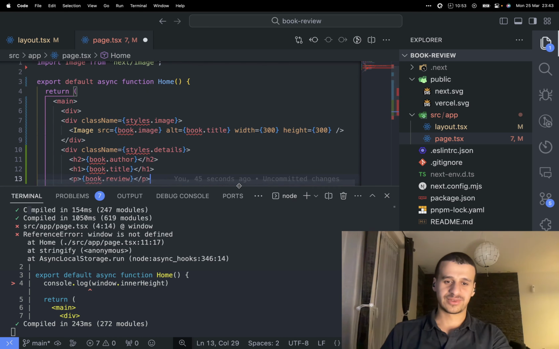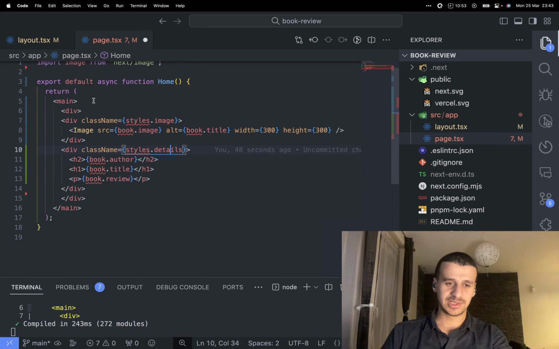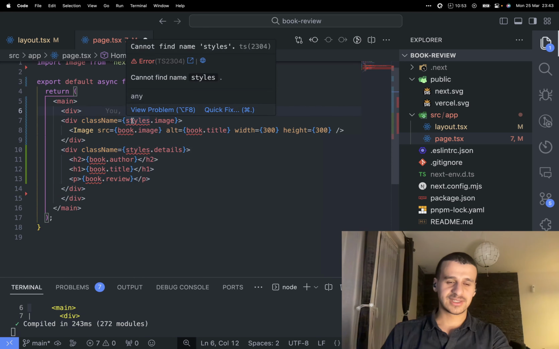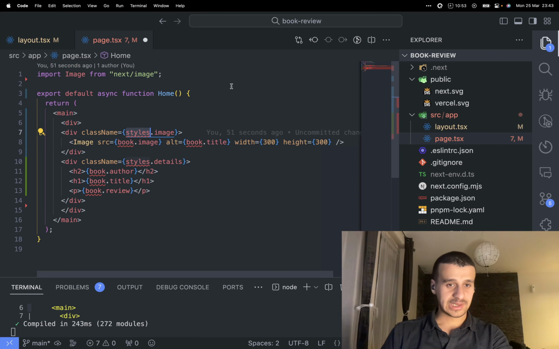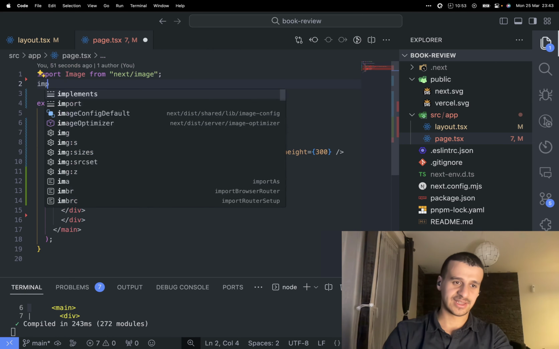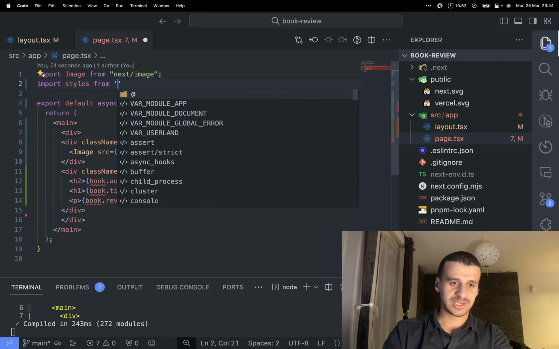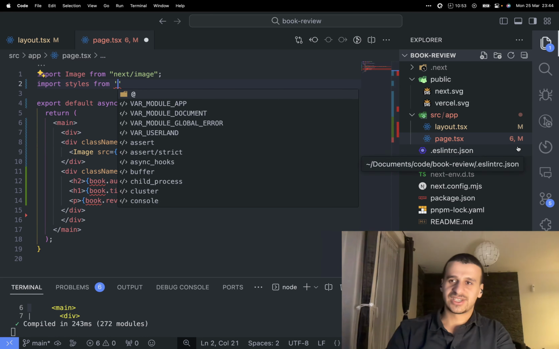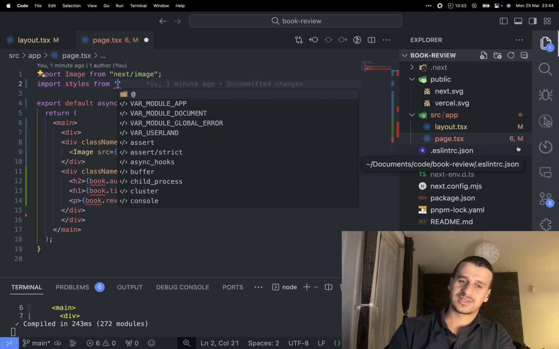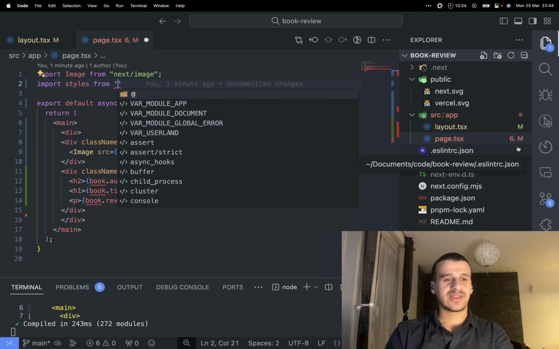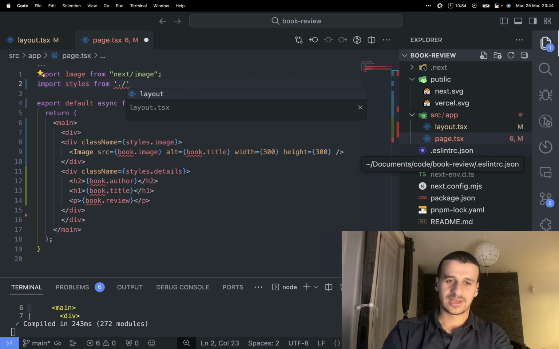So here we have our first code, which takes me to the end. I'm getting some errors about styles. I am going to define styles here. The special thing about Next.js, well, not only Next.js, this is something basic actually, you can use it even in React, is this concept of modules.